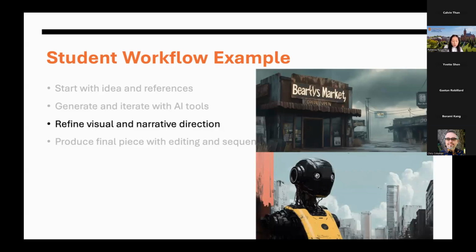Then moving along from there, they refine both visual directions and narratives. So this is for the same project, the set environment. You can see very clearly the AI generated part because the font on the top of the market has a lot of mistakes there. Okay. All right.